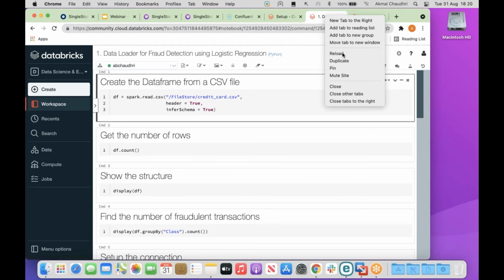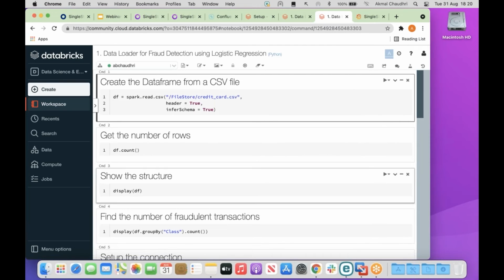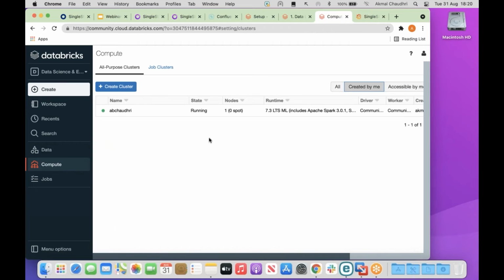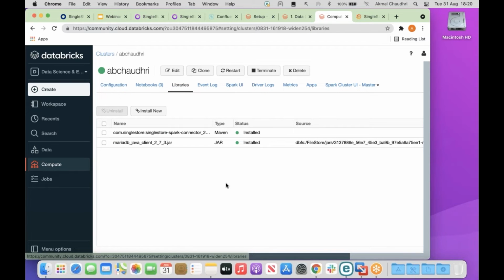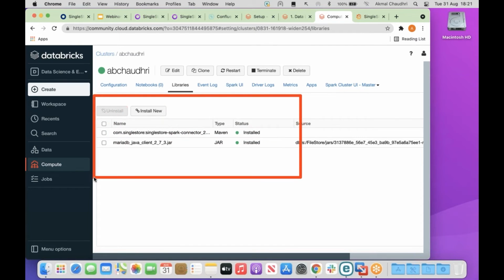So let me just duplicate this window to show you. Okay, this opens up the same window again. If I go to the left-hand side, selecting compute from the left nav, there is my cluster that I have running. This is just a driver. That's all I get. I don't get any workers as part of this environment. I'm running an LTS version with machine learning here, and I've just attached 2 libraries. One is the SingleStore connector, which is just done through Maven coordinates.